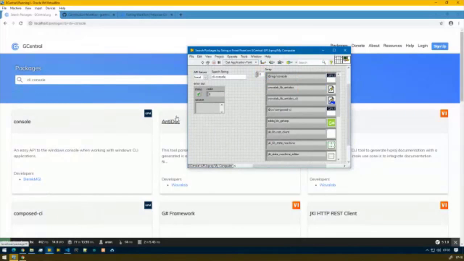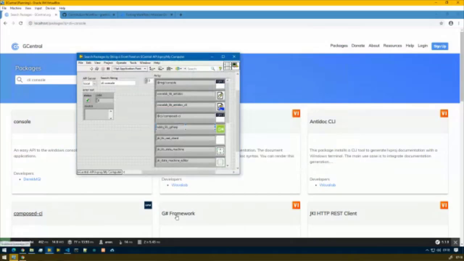Here we can see we've got console, anti-doc, anti-doc CLI, compose CI, G# framework, HTTP REST client. So we're working on the tooling to allow people to build their own tools utilizing this. So the idea, like Danny said, we're not making a new package manager. We're creating tooling to work with all of the existing package systems in a more cohesive manner.